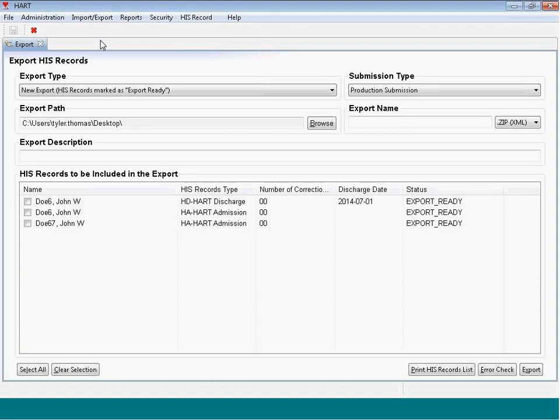The first option you can choose from is New Export or Previous Export. Let us look at Export Type, New Export first. The new export lists HIS records marked Export Ready. In the Export Path field, you will need to choose the location where you would like to save your exported file. You can either manually type in a destination to save your file, or you can search for a location on your computer by clicking on the Browse button.